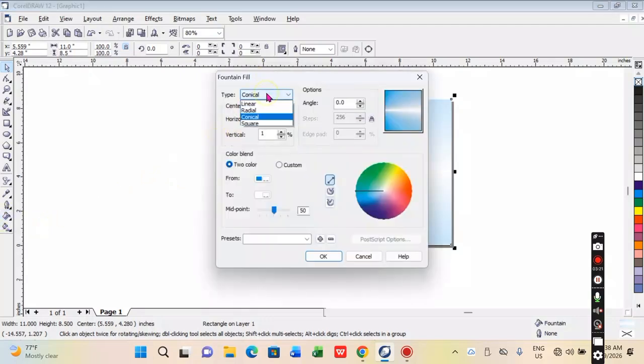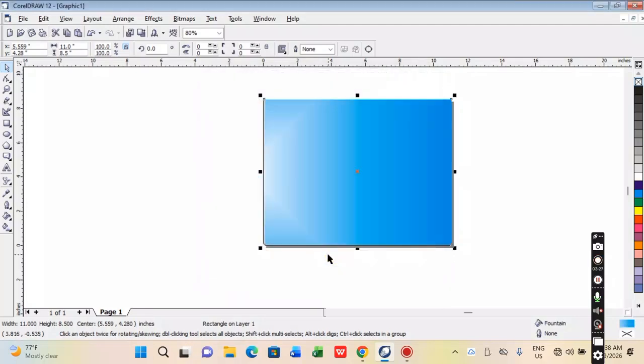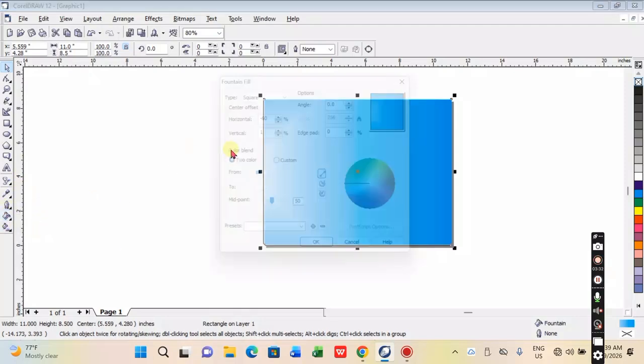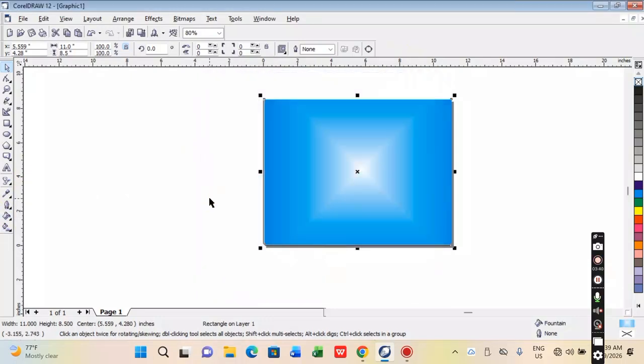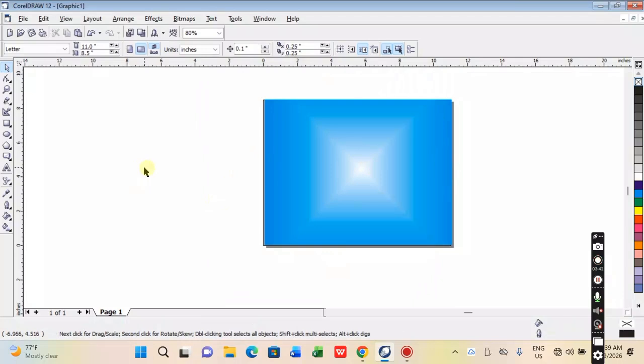We have square. Let me show you what it looks like. So this is square. You can come here and just place it at the middle. Let's see what it looks like. This is square. So this is how you can work with your background.